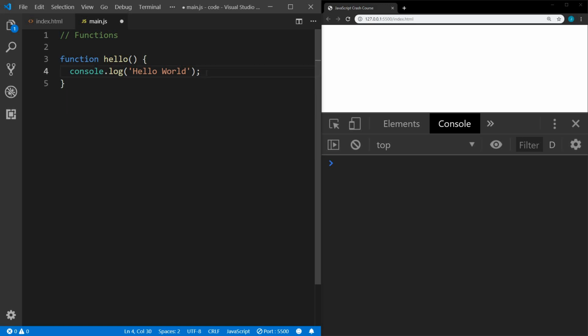And if I save this, you'll notice in the console that nothing happens. We're defining the function here, but we have to invoke or call the function at some point in our code in order for it to do anything. So we do that by typing hello, parentheses, and then we can save that, and we'll see now that the function runs.